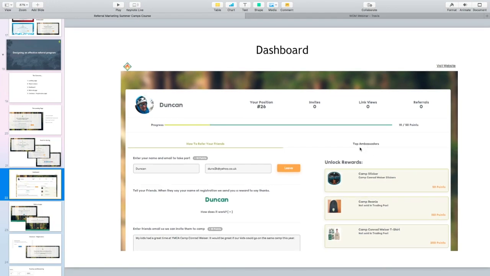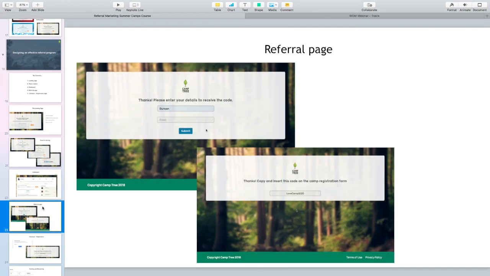They can see the leaderboard, so they can see their position on it, and for those who are a little bit competitive, they like to come to the top of the leaderboard. So you can get a few families who really get into this and can bring you lots and lots of different families to the camp, which is really, really great.